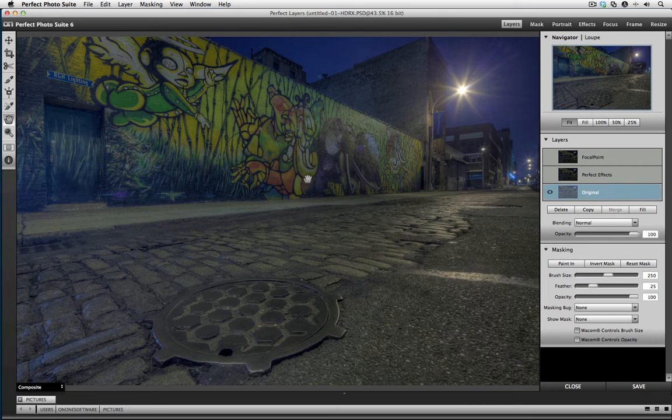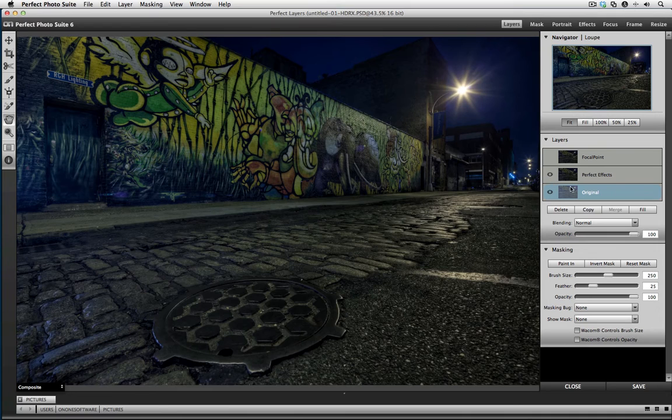Okay, so in Perfect Layers, you can see we have our original layer. This is the tone mapped image that we sent into Perfect Photo Suite. We then sent the image to Perfect Effects to give it some stylization, which changed the overall look of the image, but we still have a kind of static vanishing point. So we took care of that with Focal Point by rendering it very, very slightly out of focus. Now that we're done with the image, we can hit Save to return back to Lightroom and finish things off.